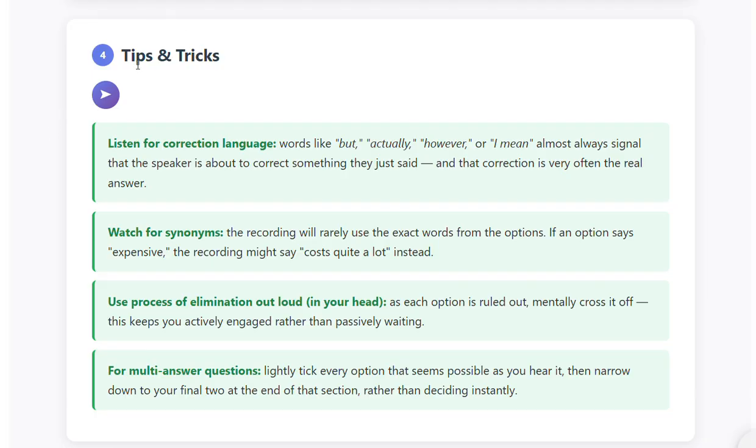Here are some traps and tricks that will genuinely change how you perform on this question type. First, listen for correction language. Words like but, actually, however, or I mean almost always signal that the speaker is about to correct something they just said. And that correction is very often the real answer.